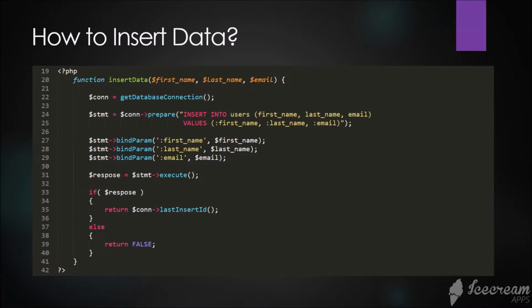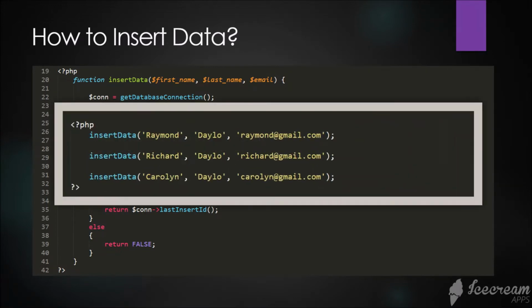Now, let's try to call that function. Like this. So this is just how we call the function, insert data. Then I pass the first name, which is Raymond. Last name is Dilo. Then the email address. Then another record that I want to submit or to pass: Richard, Dilo, then his email.